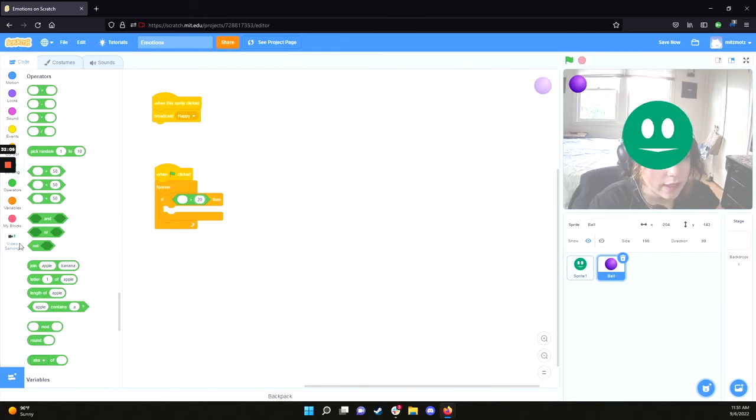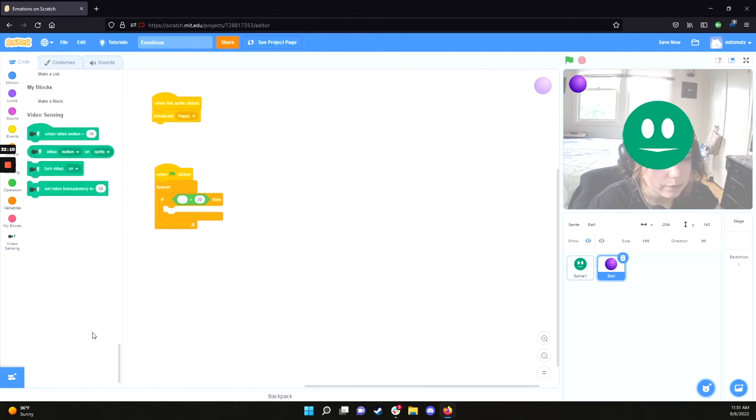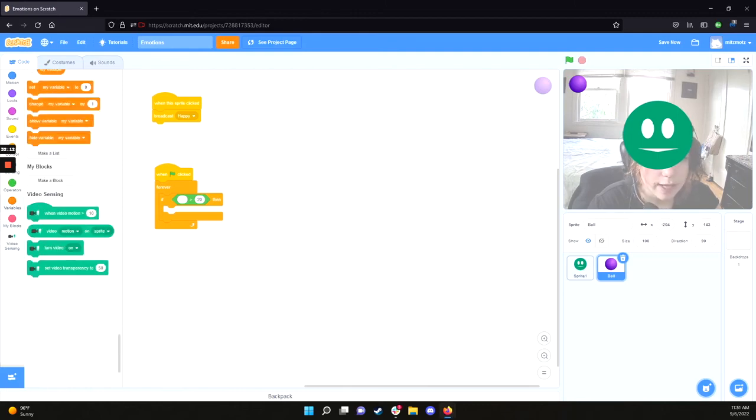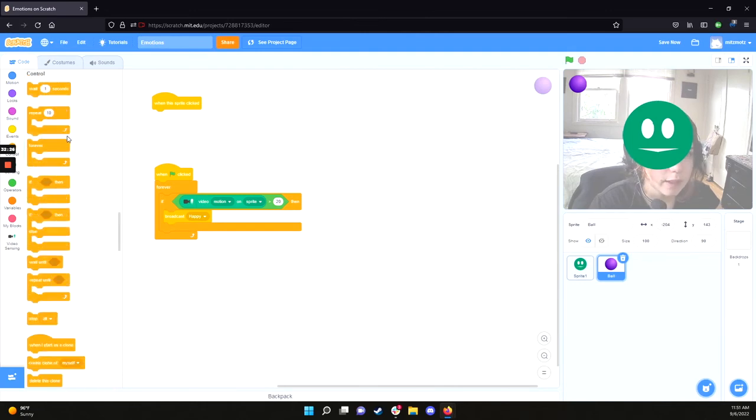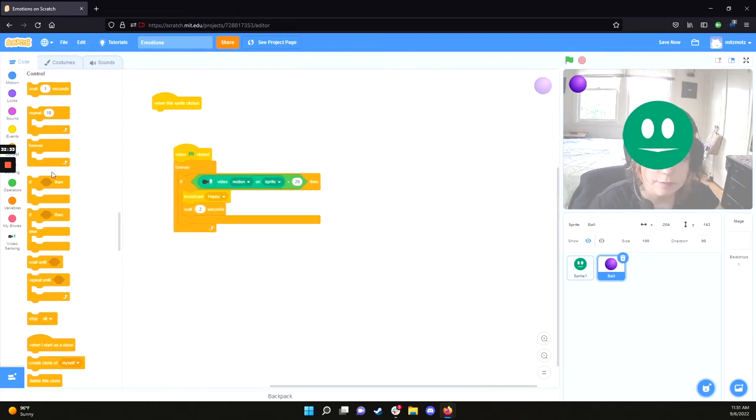And then within this option right here, we're going to go down to our video sensing all the way at the bottom. So now we are going to add in this, so video motion on sprite. And then we are going to go back to our thing right here, put in the broadcast happy. And then we are going to go back up and we're going to add in our wait option, and we'll change this to 2 seconds.